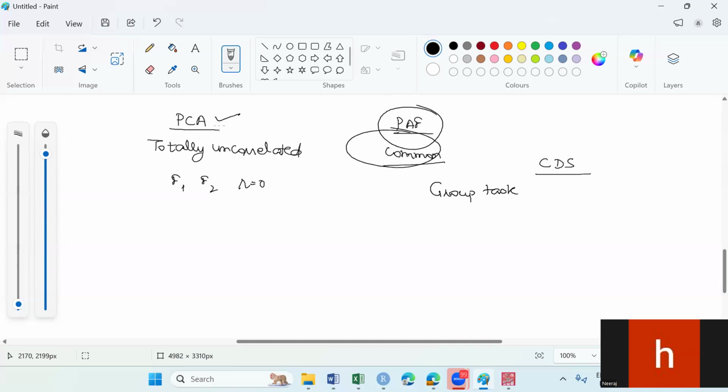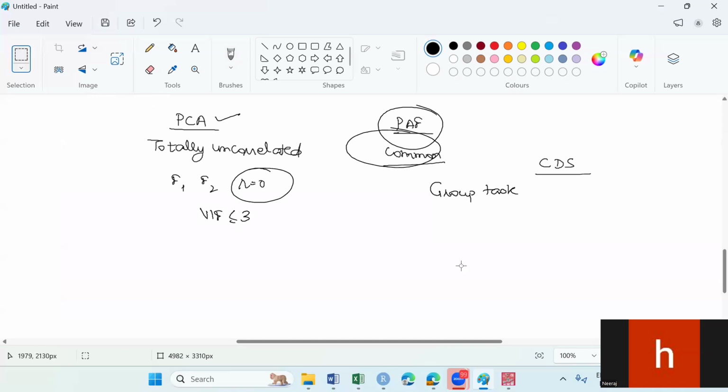PCA is used only when you wish to go for the regression. Then PCA is okay, because regression has a problem of multicollinearity, and multicollinearity is addressed by PCA 100%. You know, in the VIF, even less than 3 is allowed. But here we will say no, forget about 3. R will be 0, 100% 0, because the second factor is made from the residual. So I agree, in scale development, PAF gives better results.